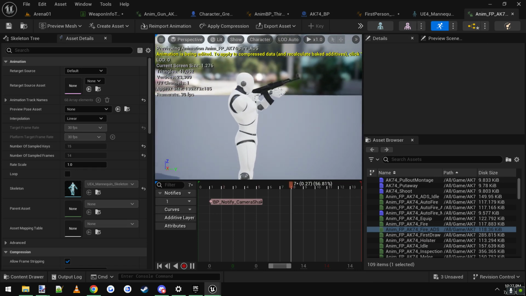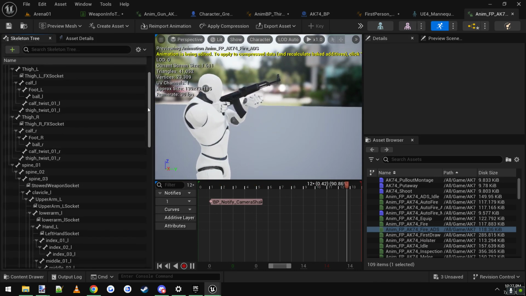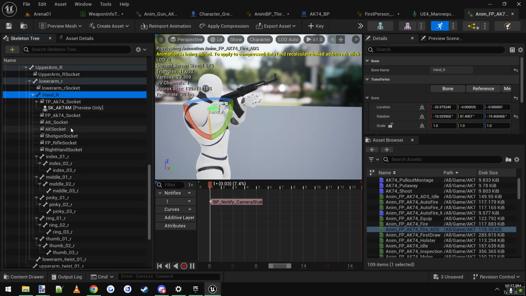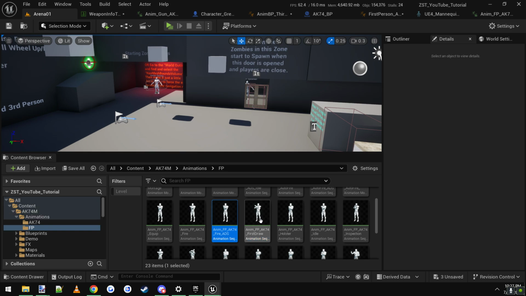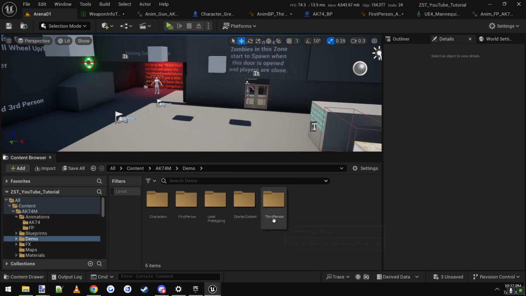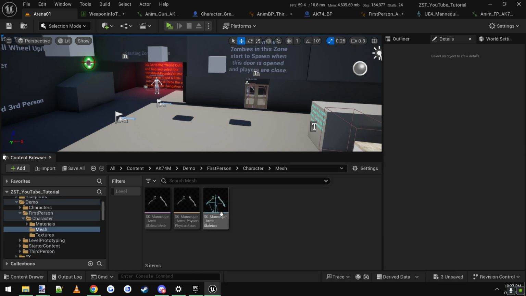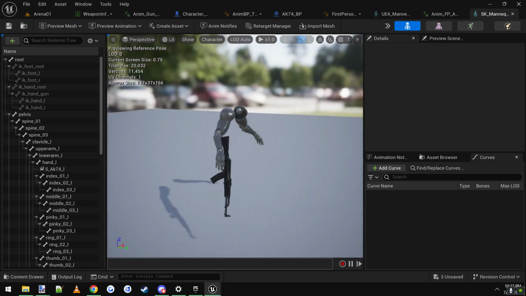So this is his animation skeleton tree, and let's see, his hand, right? No, I changed it, so hold on. Go back. AK, wherever his skeleton is, mesh, no, demo, first person, maybe, character, mesh, yeah, there it is. It's under AK74 demo, first person character mesh, and then we open up the arms, and these are the arms that come with the AK.